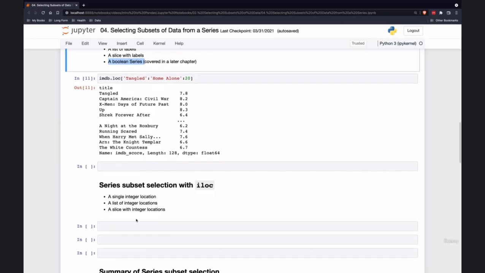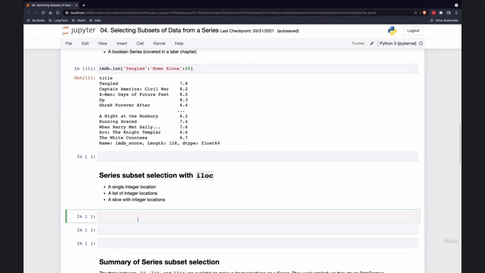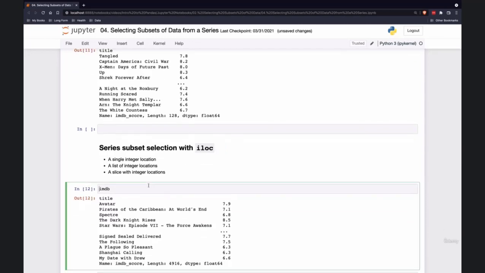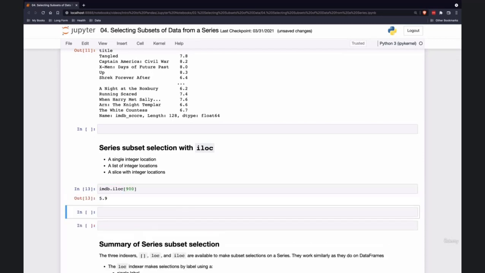All right, so let's go to iloc, and it works just like with data frames. You have to give it some sort of integer location. So here we go again, IMDb. Let's look at some examples. A single integer, say the 9 at position 900 has that score. You can use negative numbers, so the very last movie has this score.